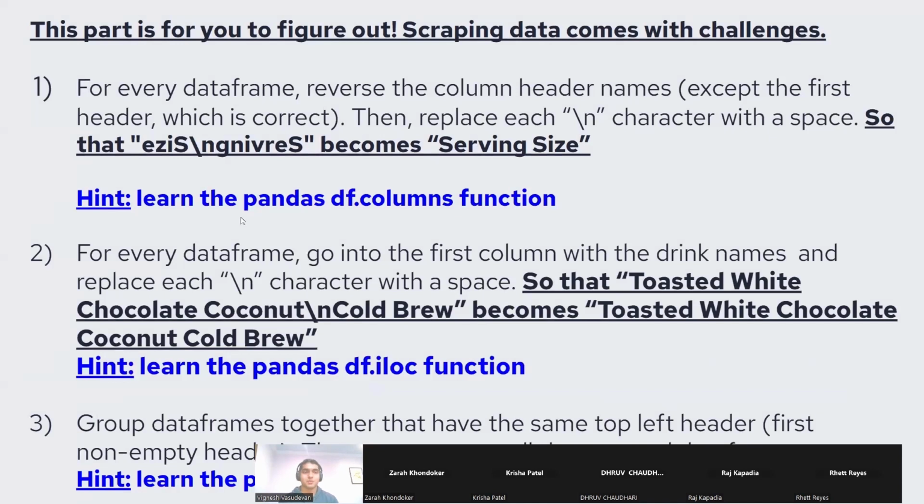You're going to have to use the df.columns function just as a hint to reverse a string. So you're going to have to go into the df.columns because it'll give you a list of every single column in the data frame. That's how you'll be able to reverse them later.